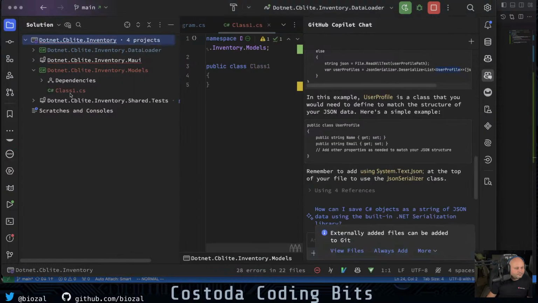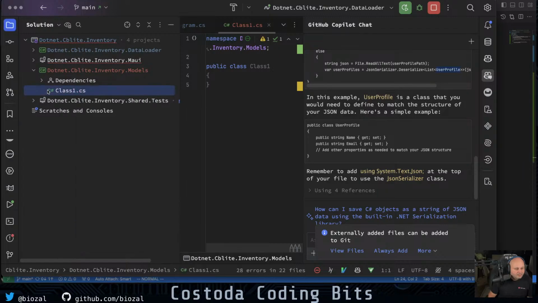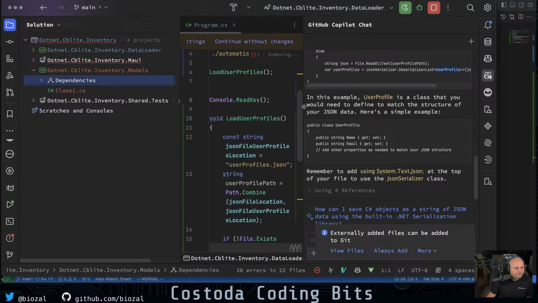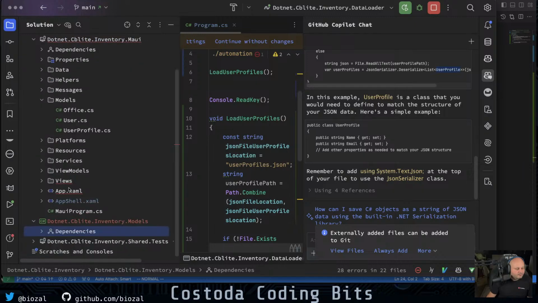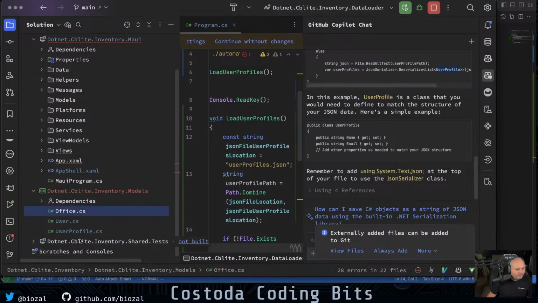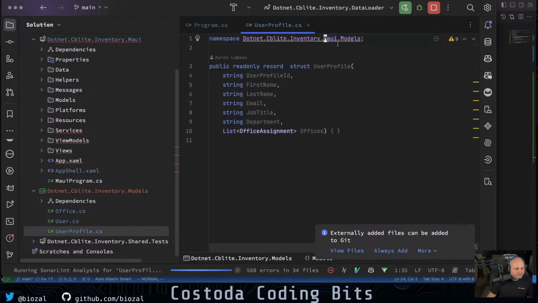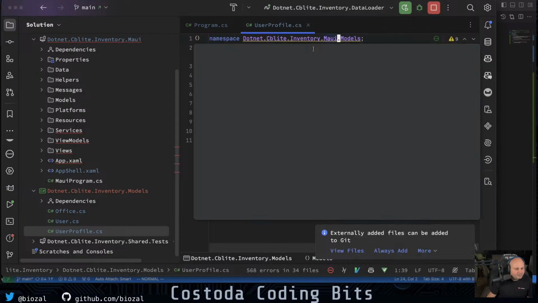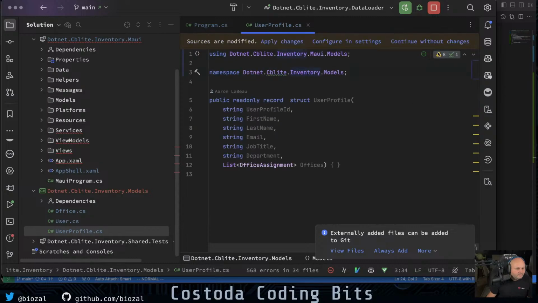All right. Delete this, with the delete key on the keyboard. We've got to do some refactoring here, folks. Again, models. I'm going to move these. Okay. So this should be the right namespace. So let's just go back here and check. We'll change the namespace of that.